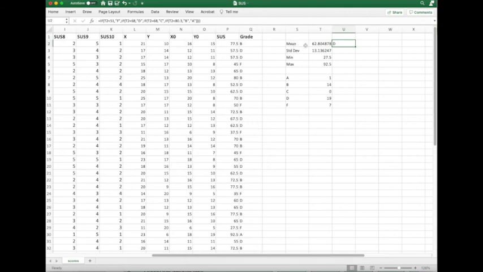So now we can report our average SUS score. We can say the average SUS score is 62.8 with a 13.14 standard deviation. The minimum value is 27.5, the maximum is 92.5. And by looking at the distribution of the grades, we'll probably have to recruit more participants, because as you can see, this is a bimodal distribution. The number of B's and D's are quite close to each other. So we should probably recruit some more participants to get a final SUS score.